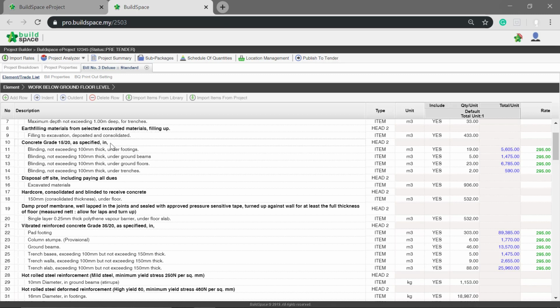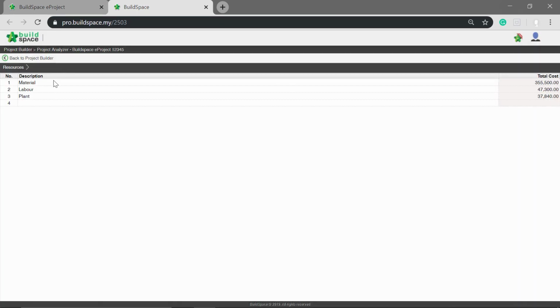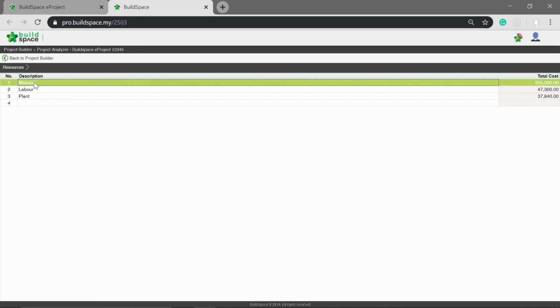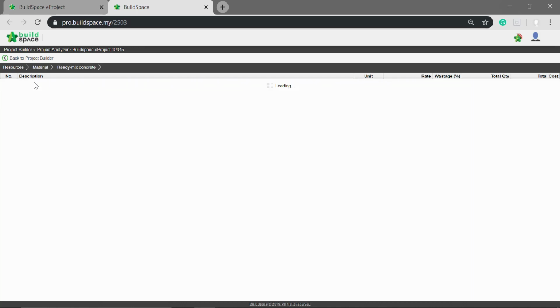After importing all the concrete build-up rates, you can also update the material price for all concrete trade. First, go to Project Analyzer. Select Resources Analysis. Here you can see the overall cost for material, labor, and plant. Access to material. Access to mixed concrete.